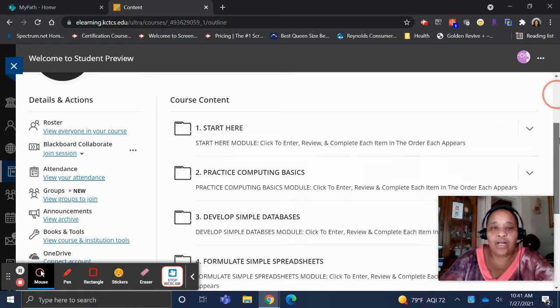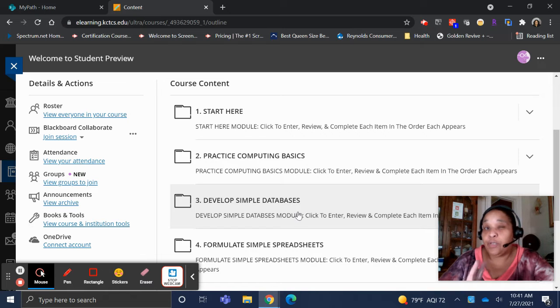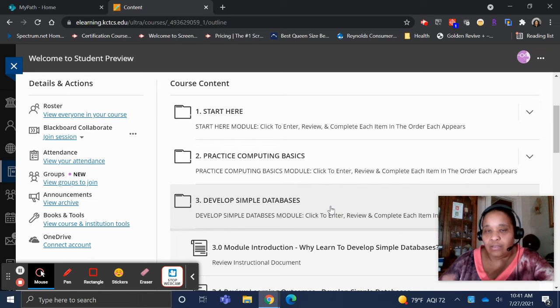So in the main course content area, you have Start Here, that was week 1. Practice Computing Basics is week 2. And for Develop Simple Databases, we're going to spend 2 weeks on this unit. And so basically a database is a storage container, okay, where we store data and we sort through the data to get information.